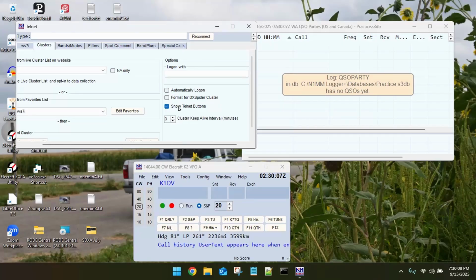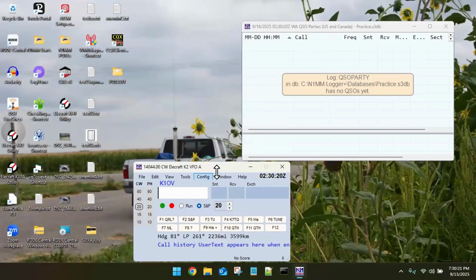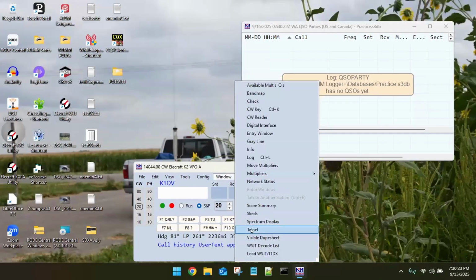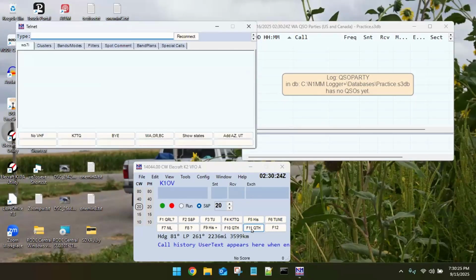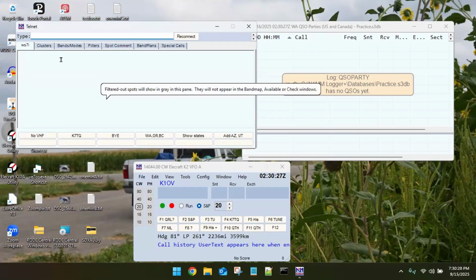Uncheck this login automatically, and then show telnet buttons. That's a worthwhile one to have. This isn't a lesson in how to use N1MM, but these are some worthwhile things to know. So let's close that, and I'll show you this again. Hopefully it'll be more like it would come up for you.